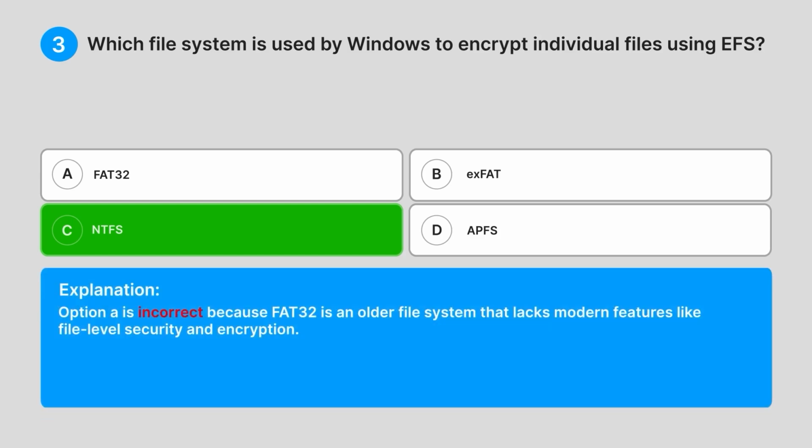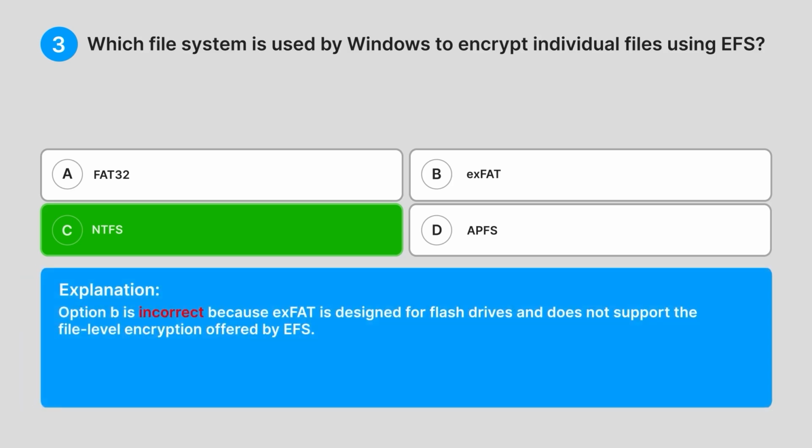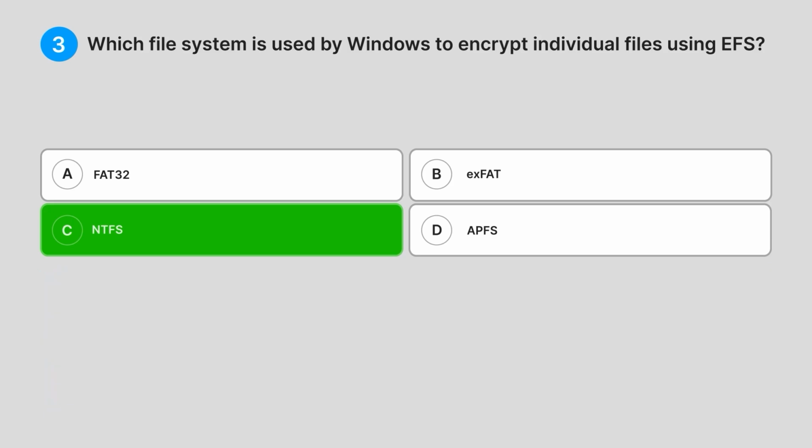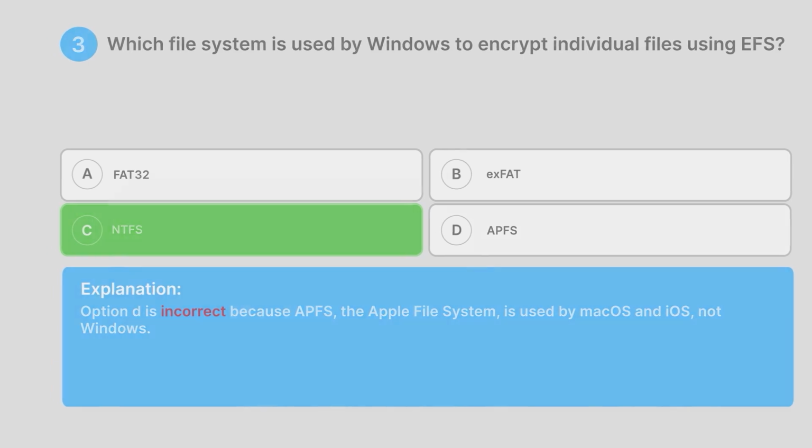Option A is incorrect because FAT32 is an older file system that lacks modern features like file-level security and encryption. Option B is incorrect because exFAT is designed for flash drives and does not support the file-level encryption offered by EFS. Option D is incorrect because APFS, the Apple File System, is used by macOS and iOS, not Windows.